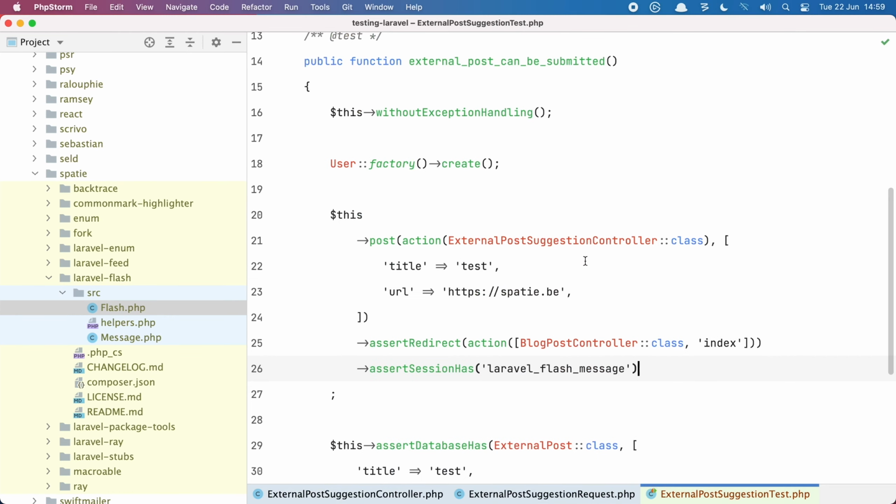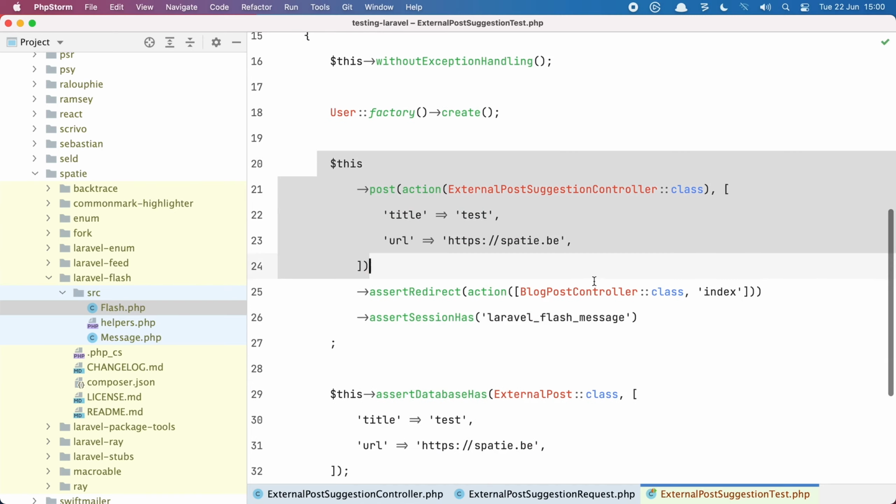So again, we have a very high level feature test that touches lots of code, but also tests lots of functionality with just a few lines of code.